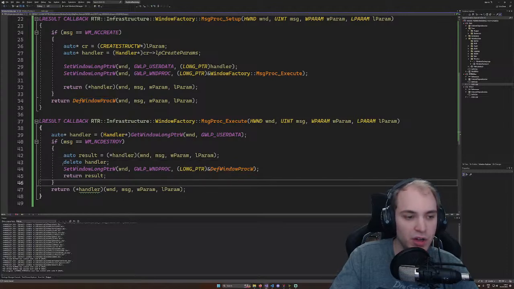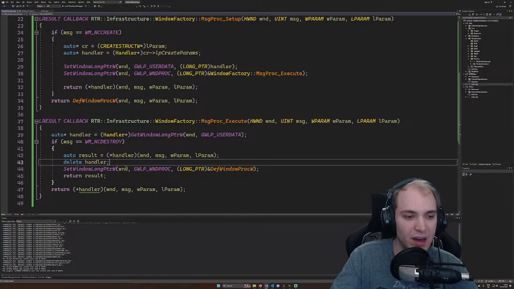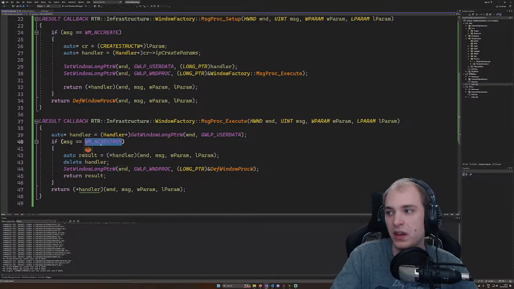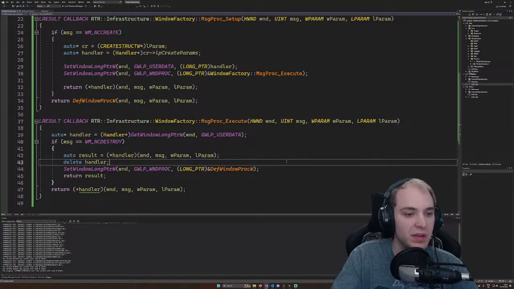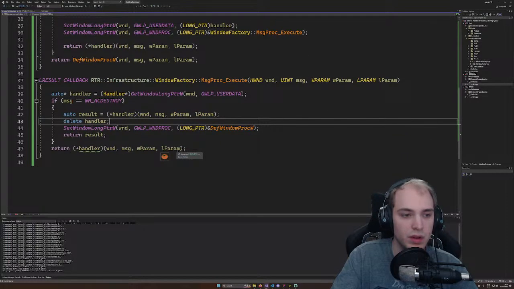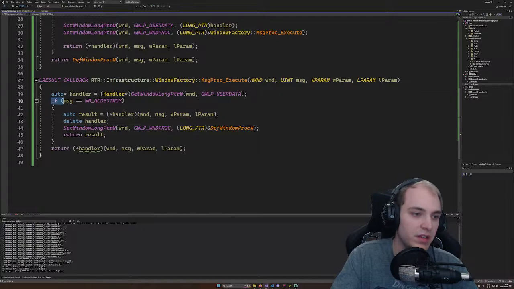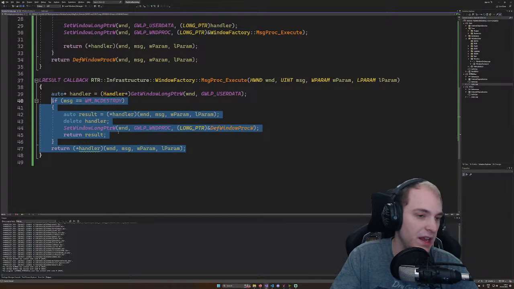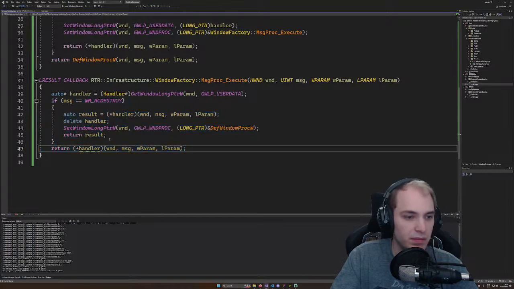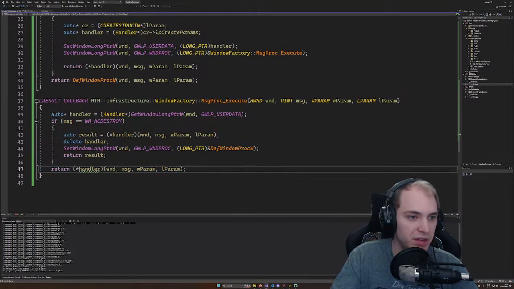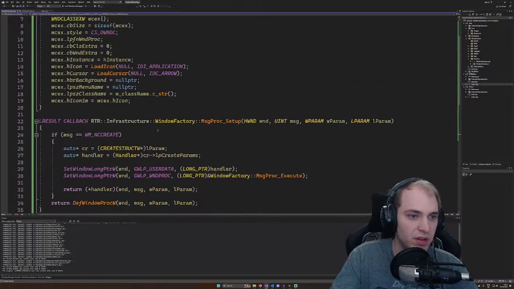the default window proc. However, I wanna allow the handler to also see that it's being deleted, so that the message still goes through. We could additionally check if the handler is valid, but we really don't need it since it's been asserted.